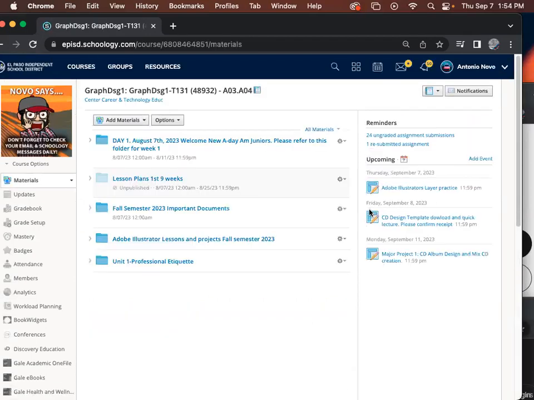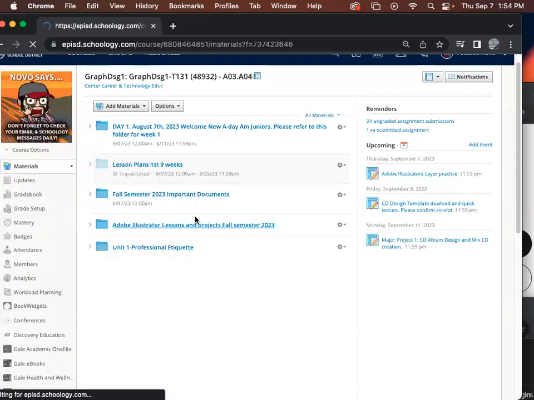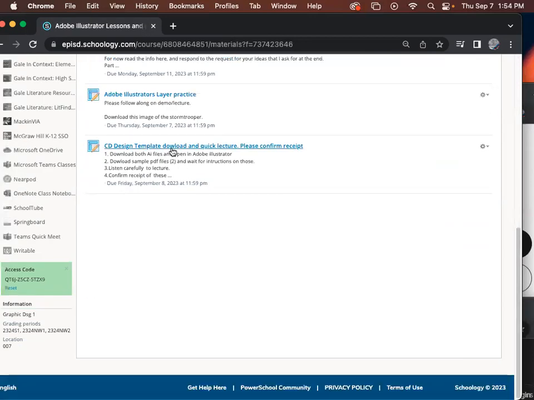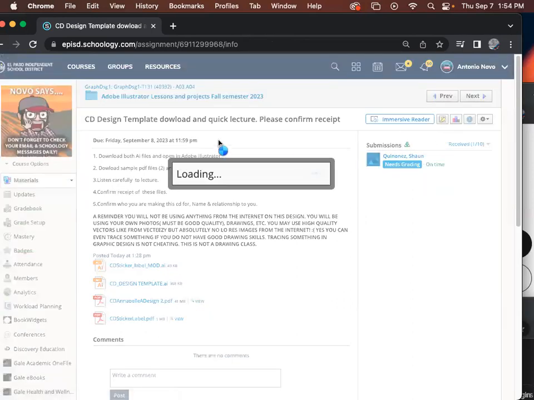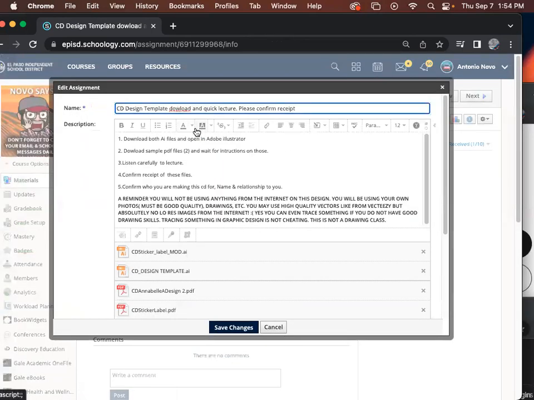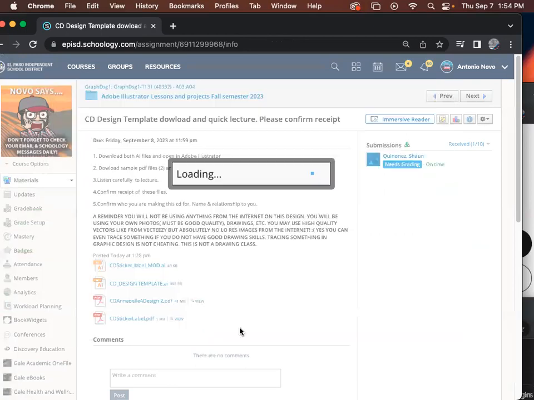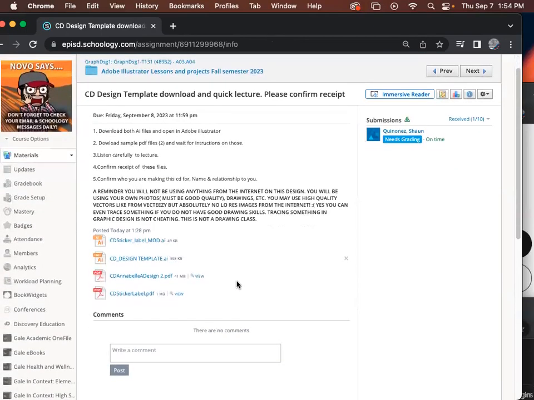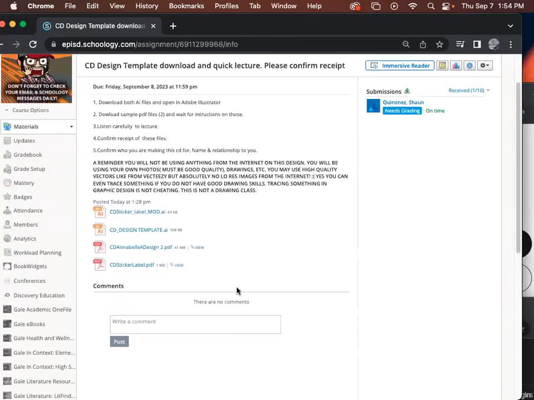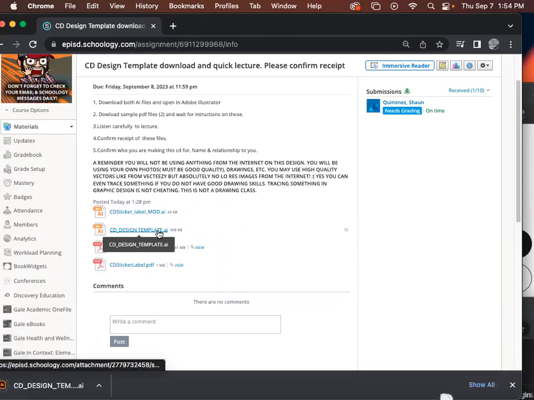Now this one you should really follow along. And I'm giving you, oops, I misspelled download. I'm giving you the templates. Do not change them. Do not edit them. Don't accidentally copy paste stuff. Let's open up this one that says CD design template.